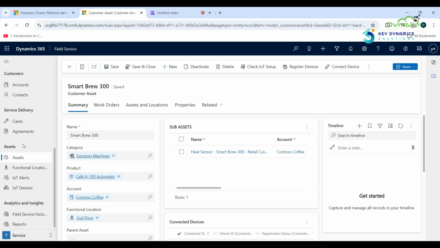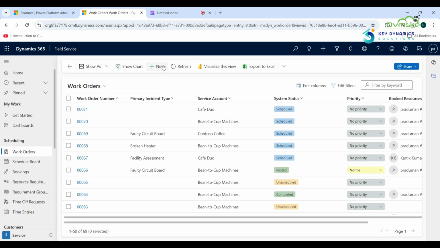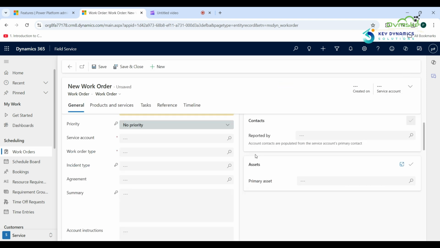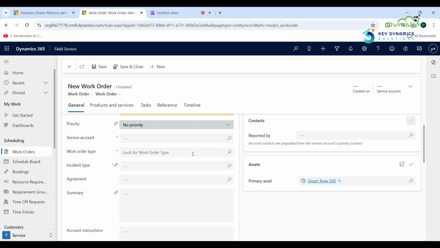On the left hand side, scroll up and then click on Work Orders from here. Click on the New button. First I put the asset in. Now I can choose my asset. So this is my asset, click on that, and then go to the service account.